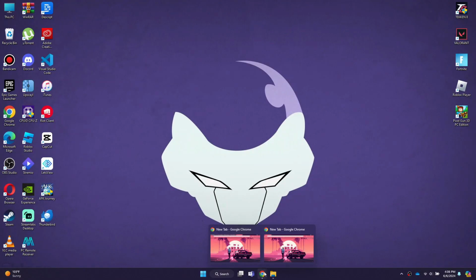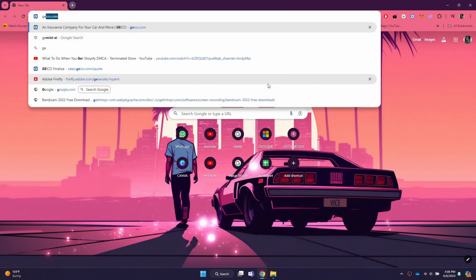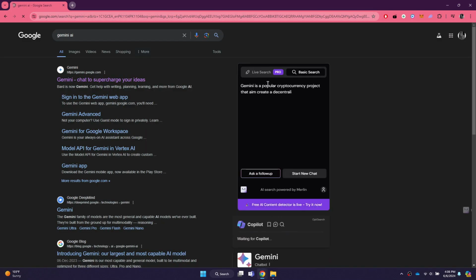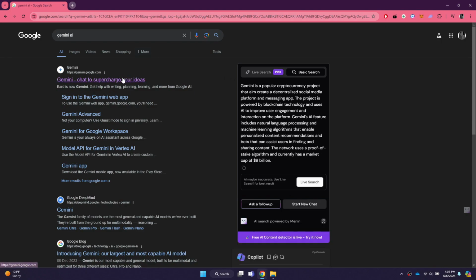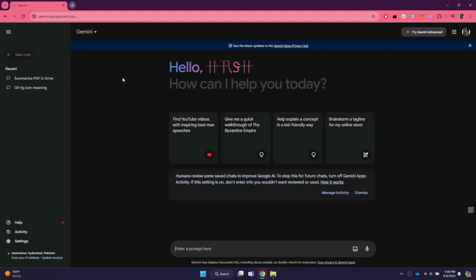First of all, open any type of preferred browser on your PC and search for Gemini AI. After that, a bunch of search results will be displayed in front of you. Simply access the first website and make sure to sign into your Google account. After signing in, you will be redirected to the home page.